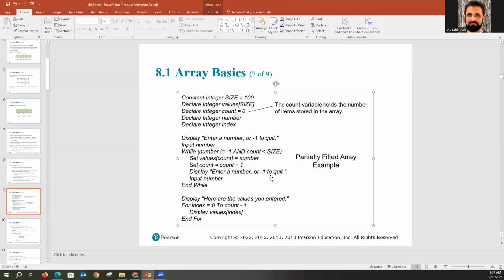At one stage, the count will become 100, exactly 100. We will exit the loop because there's an and operator here. Or if somebody enters -1, after 3 or 4 values, they say, I had enough. I want to exit this loop. So in that case, it will exit.